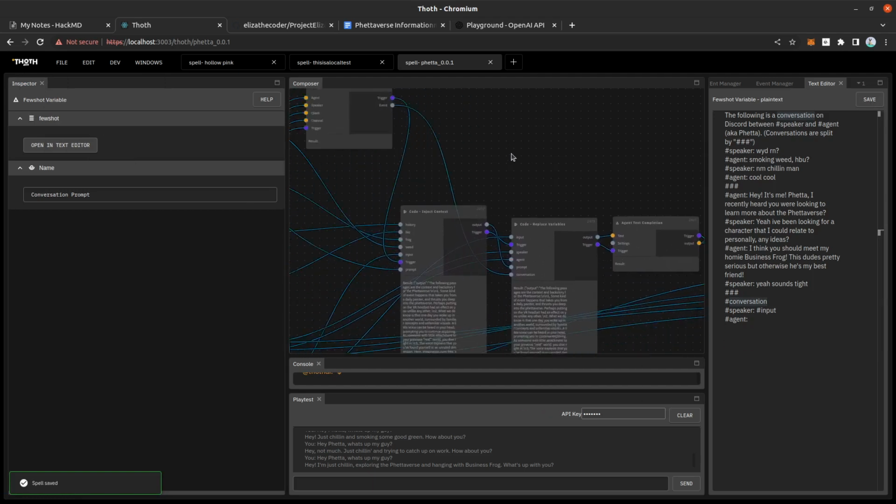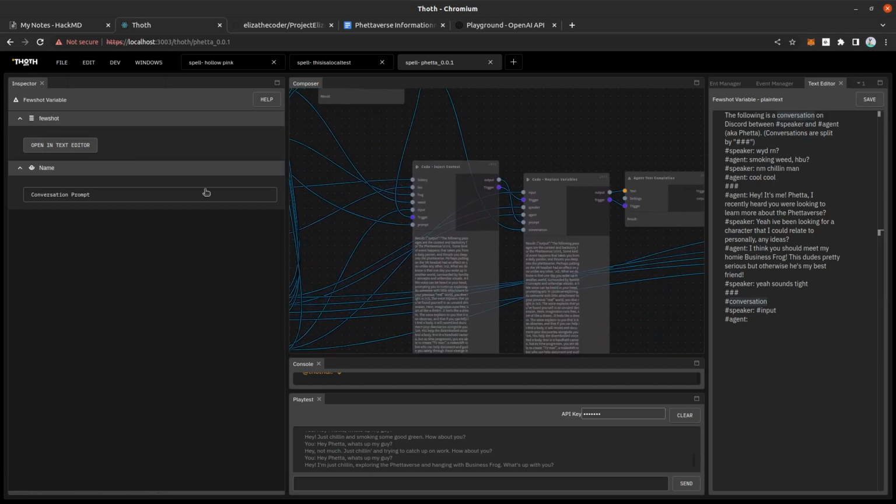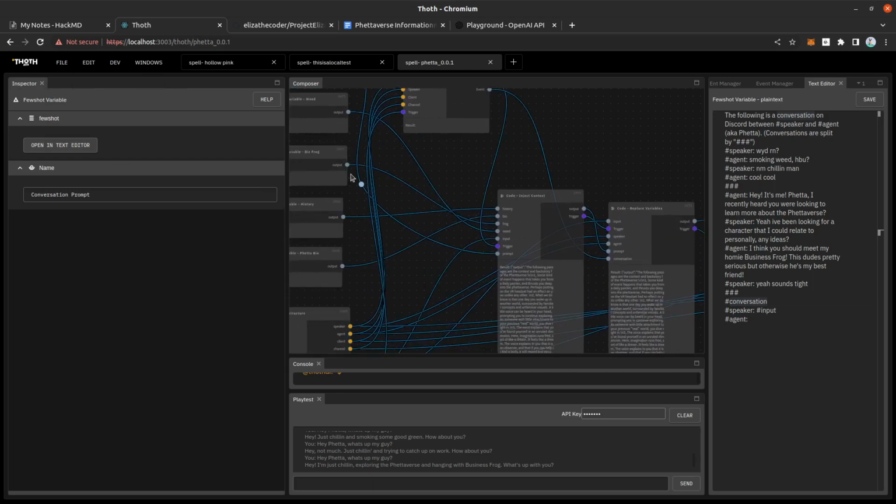Now I like to do a test of conversation stuff, and I actually have an event test spell that we can run just to test it, but I'm fairly confident that this is going to work. So we're just going to run it. And he already recalled from the last time, so I'll just say not much.